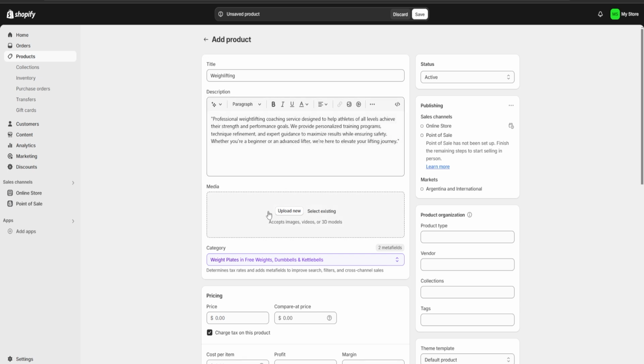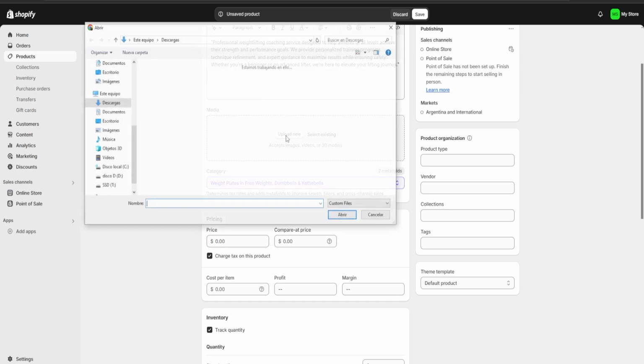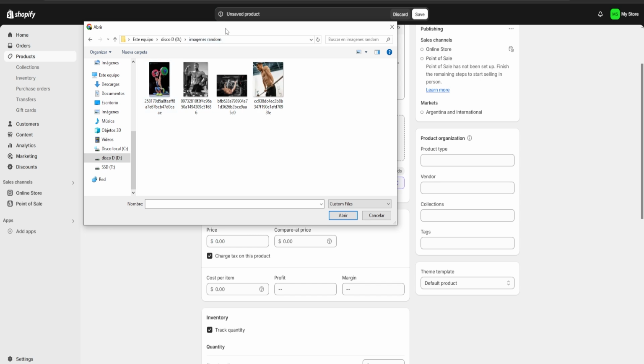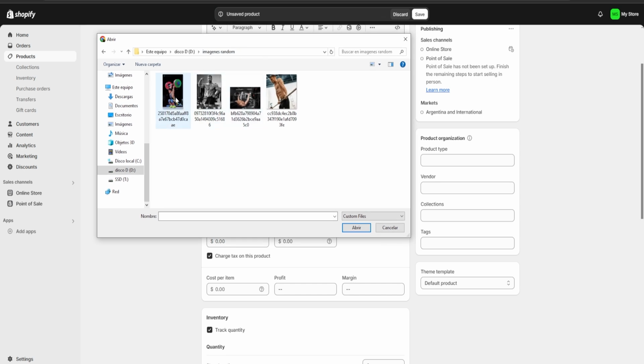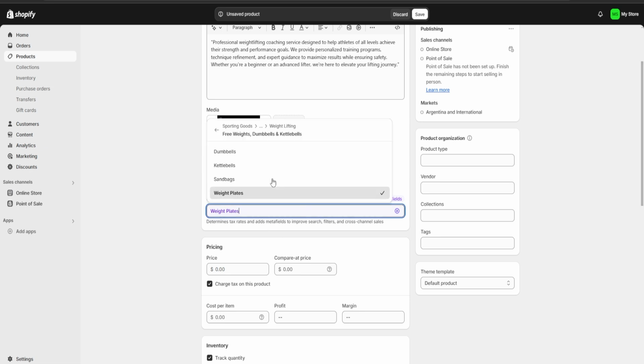The next thing that we're going to do is go over here to media, and click on upload new. This is going to give us an image to put for the service. So I'm just going to click this one here, and you see that once it's done processing, it will appear. Now you see that below the media tab, we're going to see a category tab, and Shopify usually will get the category right on its own, or if it's wrong, we can just click here and change it ourselves.